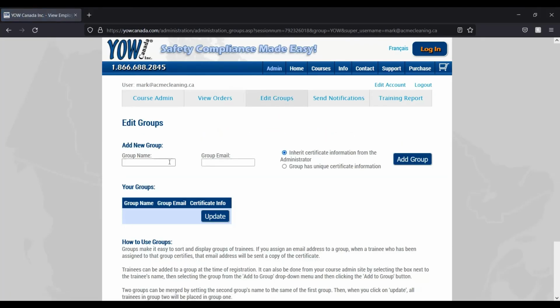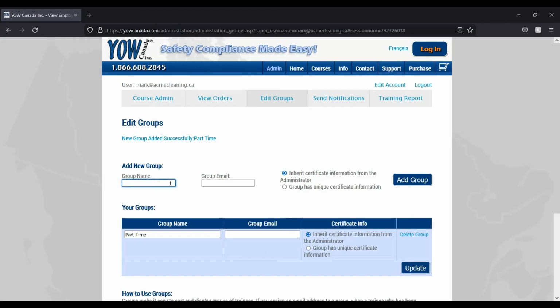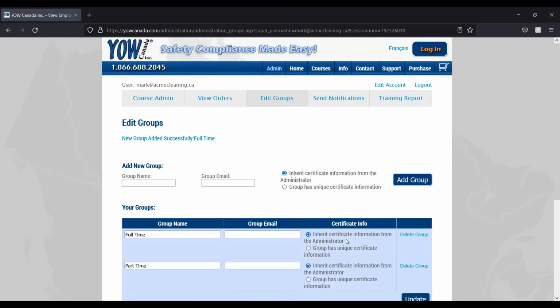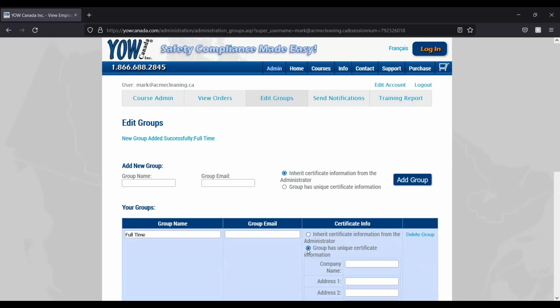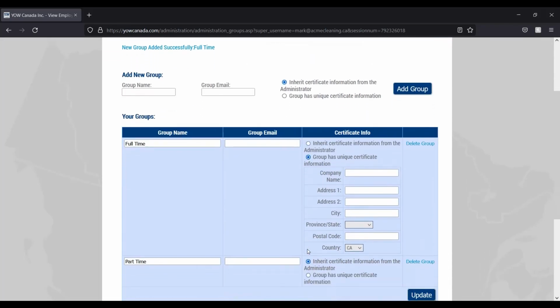Mark clicks on the Edit Groups button found in the Course Administration menu. From here, he adds the group name and group email if required, and clicks on Add Group. Pro tip: course administrators can choose whether they want to inherit the certificate information from the administrator or have unique information for them. This is mainly used if there are different departments or locations that require different company names or addresses. Administrators will be able to add the information when selecting the radio button and clicking on Update once the information has been entered.